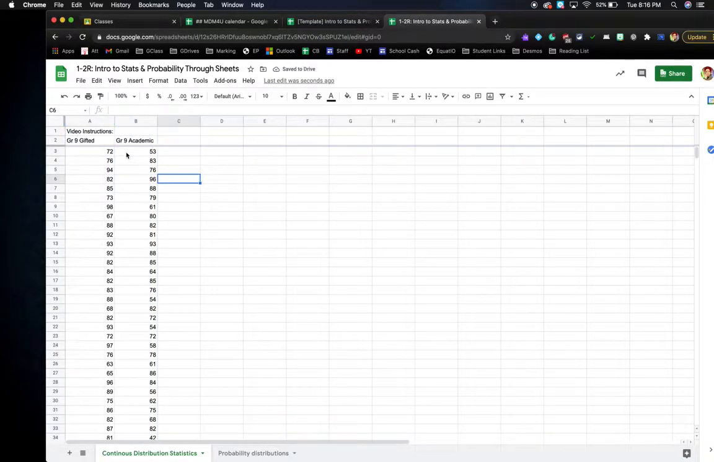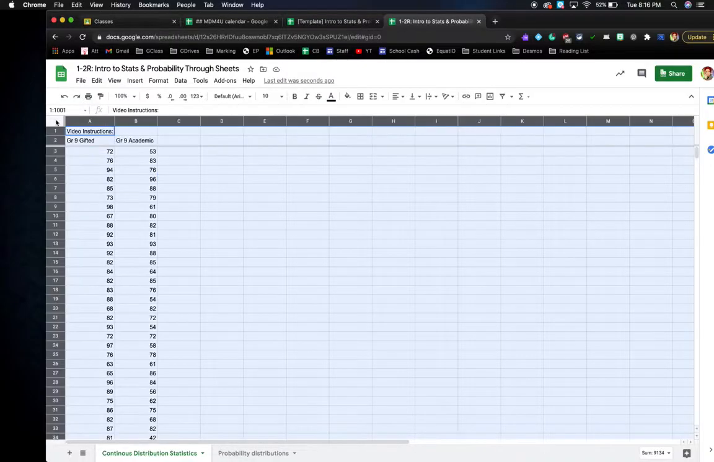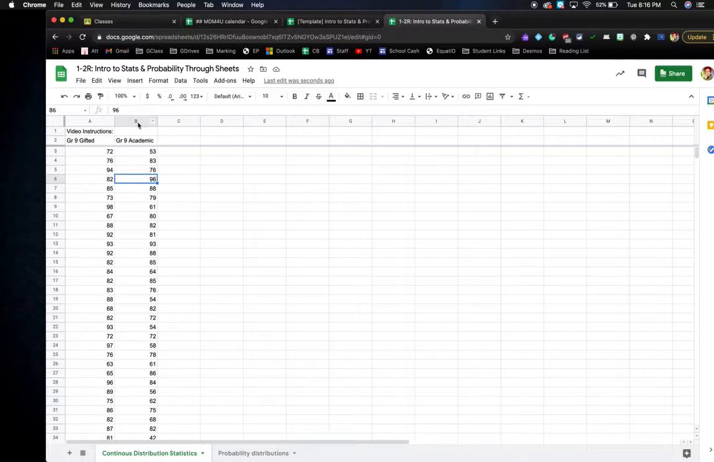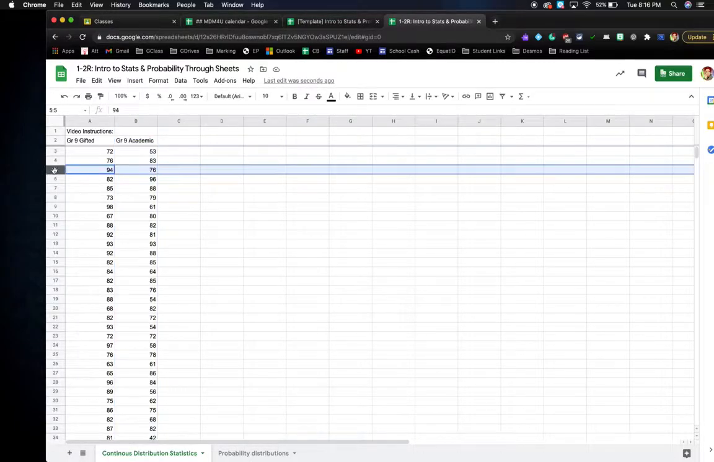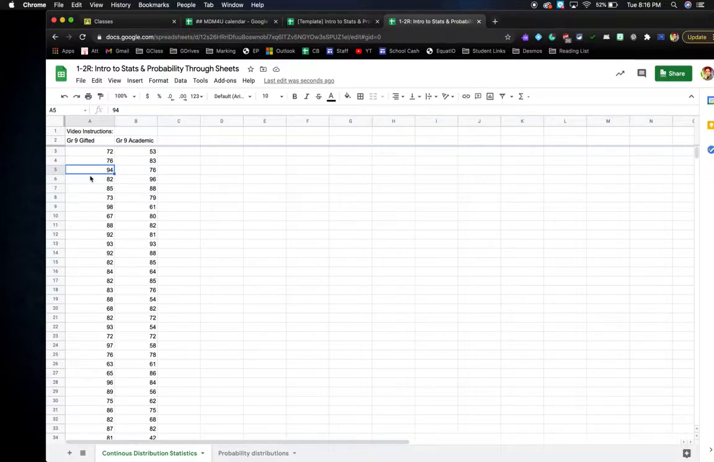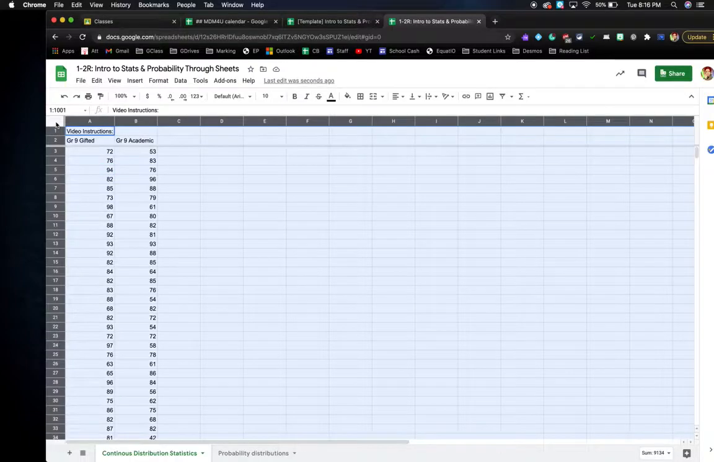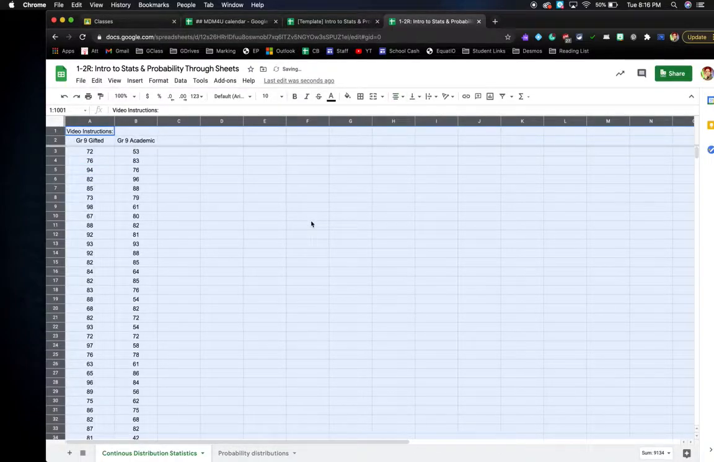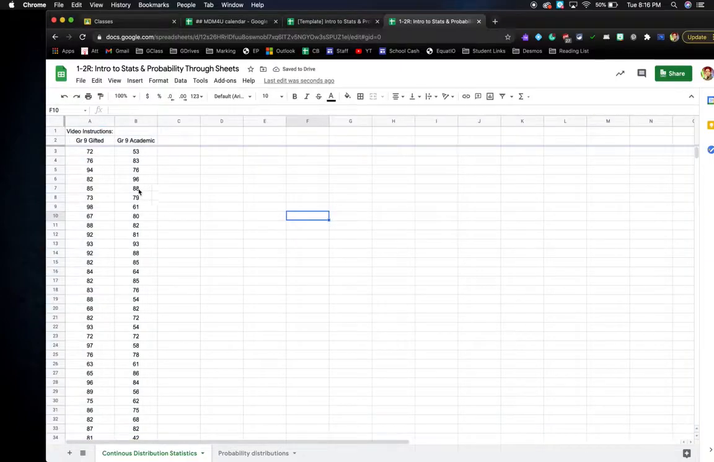Okay, next thing, in order to organize data, it's always nice to have everything centered. So I can select on a letter, and it will select an entire column. I can select on a number, and it will select an entire row. If I want to select everything in the entire sheet, I'm going to select this top left corner. And I'm just going to center everything. And everything I create later on is going to be centered.